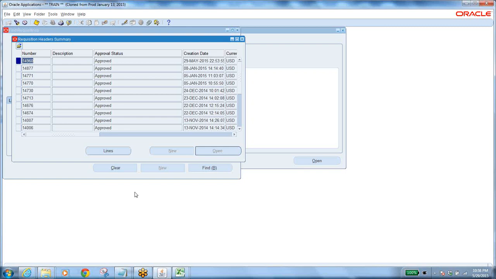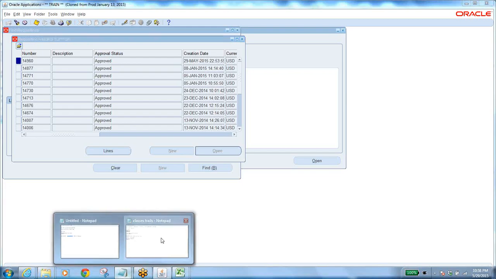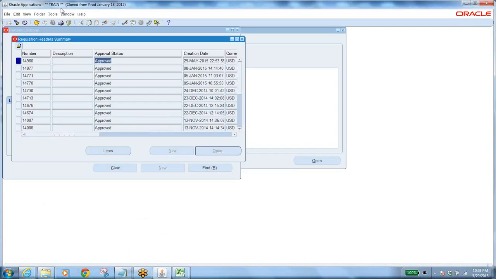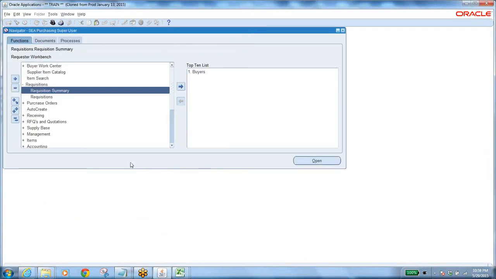Okay, now this requisition has already been created. Now, it is approved. Have you seen this? So, what is the requisition number? The PR number is this. Now, close this. I told you, purchasing module. Purchase requisition has been created.